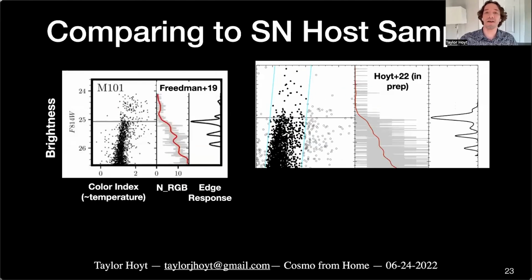So briefly comparing now the color magnitude diagram to the supernova hosts, you can see that the calibrating 4258 data on the right match really well our highest signal to noise imaging of M101 in the CCHP sample. The color magnitude diagram looks almost identical with a clear RGB luminosity function and a clear peak in the edge detector response function, which you can think of as a first derivative kernel passed over the counts of RGB stars. So it finds the point of sharpest discontinuity.